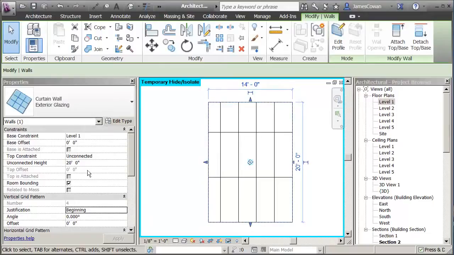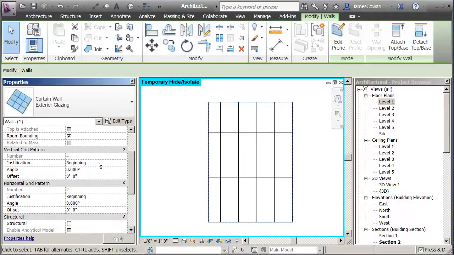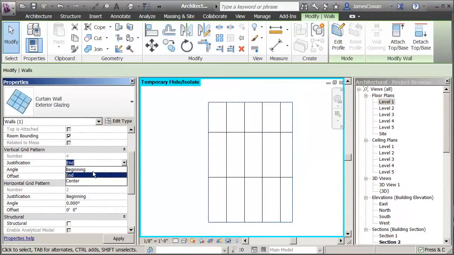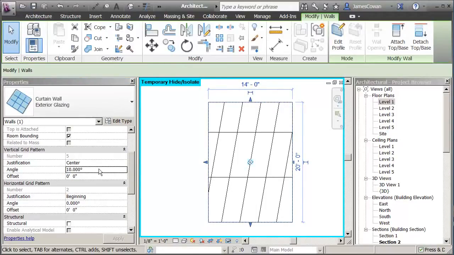and I look at the instance properties, what I want to point out is that this is my beginning. So if I were to switch this to say end, you see that I'm starting the pattern on the other side. And if I were to switch it to say center, I'm actually centering it in the space between points 1 and 2. So you've got some control on the grids there. You've also got the option of going in and specifying say an angle, so you could turn it. And let me turn this back to 0.